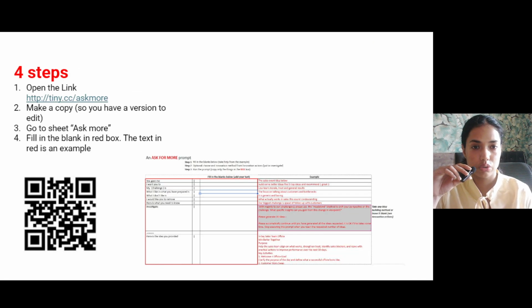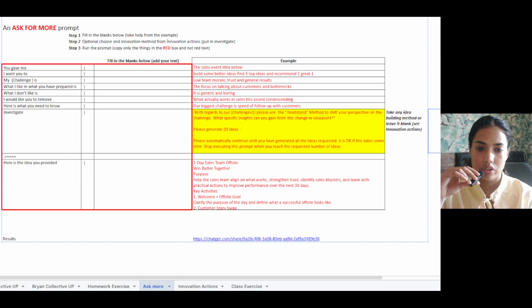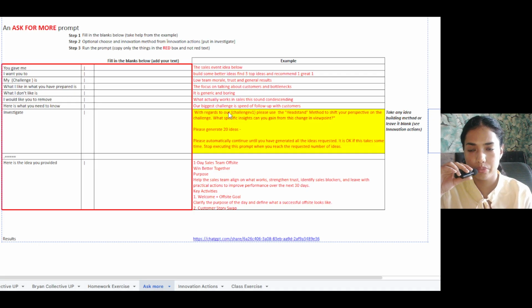So the things you need to do are, firstly, you open this particular link. Secondly, which is very important, you make a copy of this document and then you go to the ask more sheet and fill in the blanks in the red box. I'll show you how. Once you open this sheet and have made a copy of it, you should see two different things. First, you see this red box, which has a red outline, and second, you see this red text. Now what you have to do, first step, is fill in the blanks.